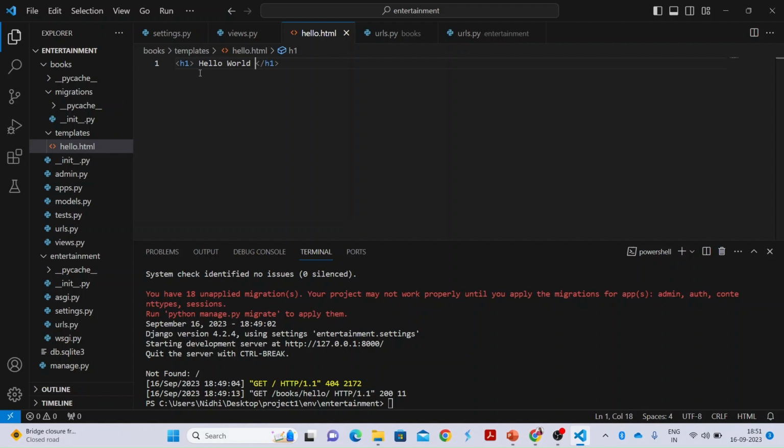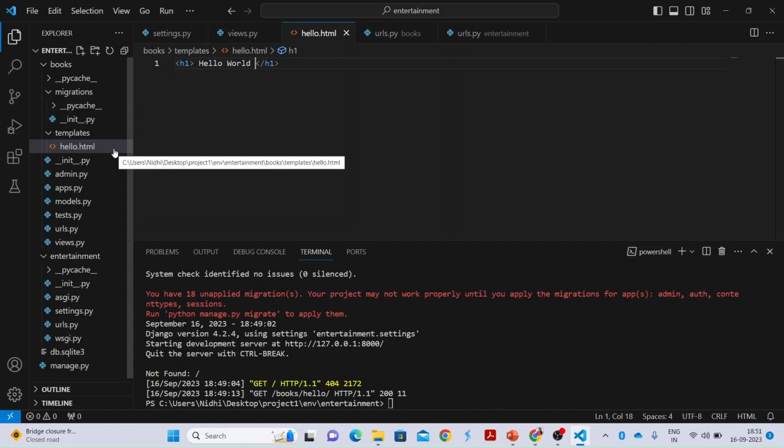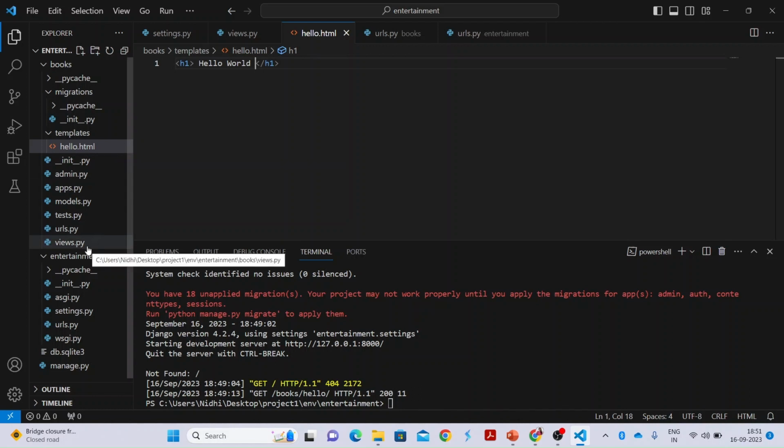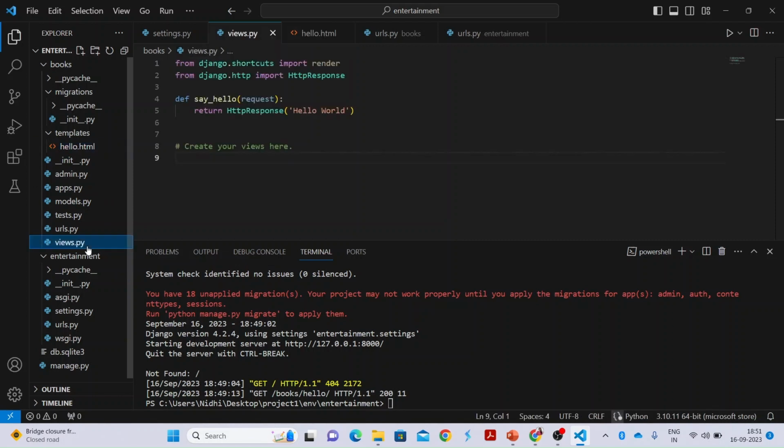But we need to tell our app that it has to use this HTML file now instead of the say_hello function. So where do we have to make the modifications? I'm going back to this views.py file, that's a Python file. Earlier we had written here that it has to use this function, say_hello, and on a request, it will respond with this hello world, right?